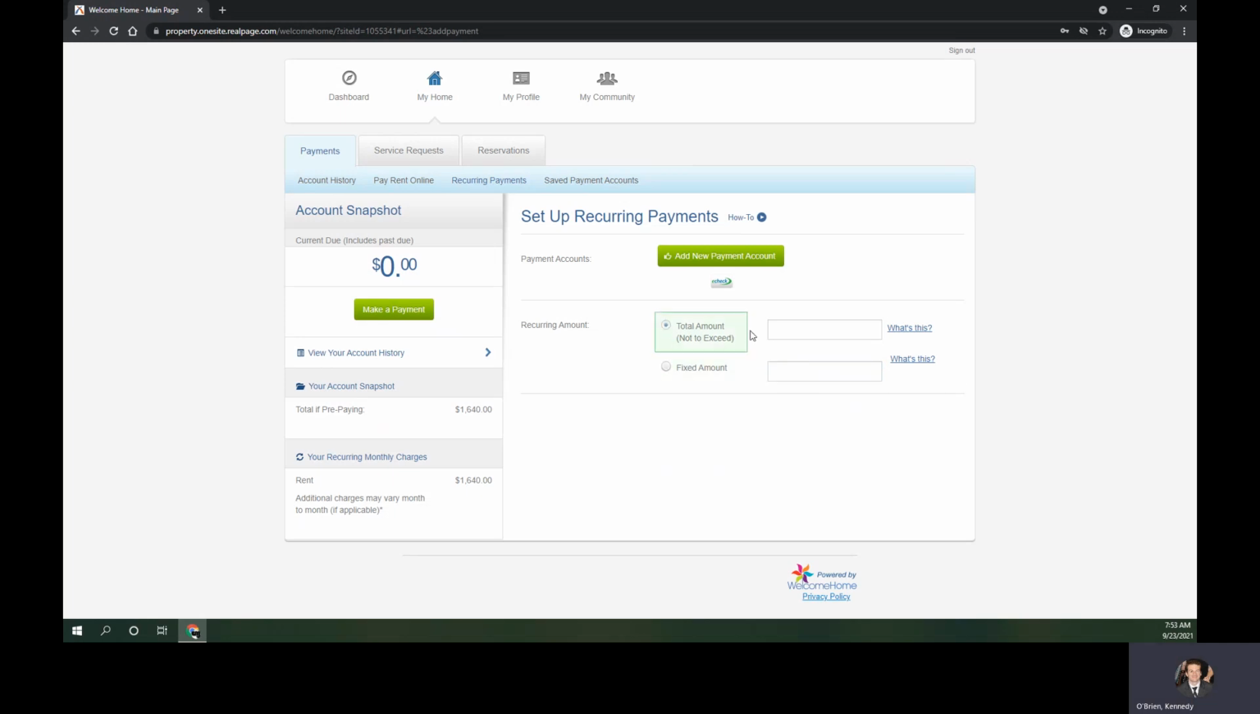If you choose total amount not to exceed, this is where it will automatically be a little more flexible for you. So maybe you still put in that you want to pay $100 each month, but you want it to be flexible. Now, if your ledger comes up and you only owe $50, it'll only pay $50. If you owe $100, it'll pay $100, and it will never go over that $100 mark.